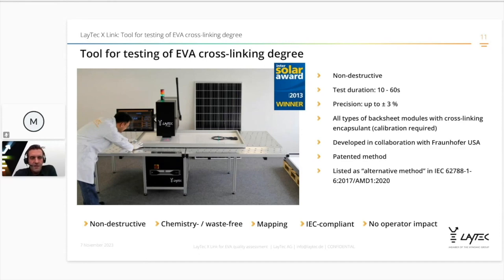The tool relies on a method that was originally developed by Fraunhofer USA. It's a patented method, and we're the only licensee. And we're also listed, or the tool is listed, as an alternative method in the IEC standard regarding encapsulation testing.